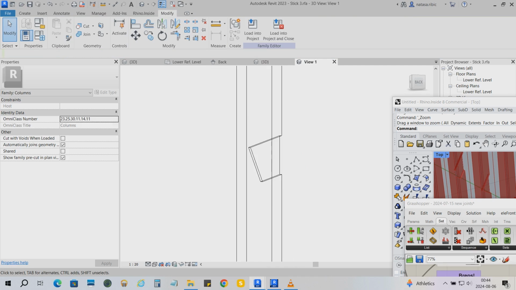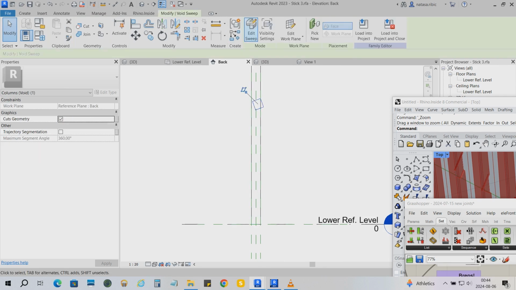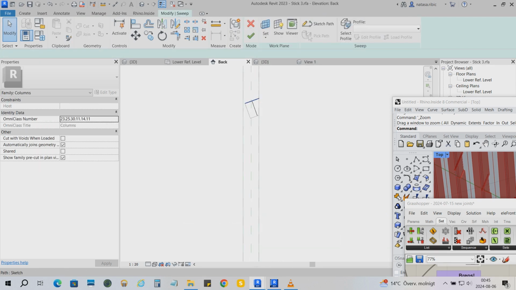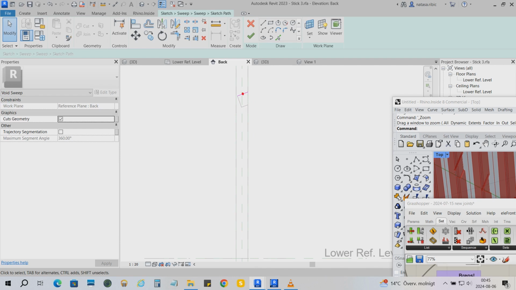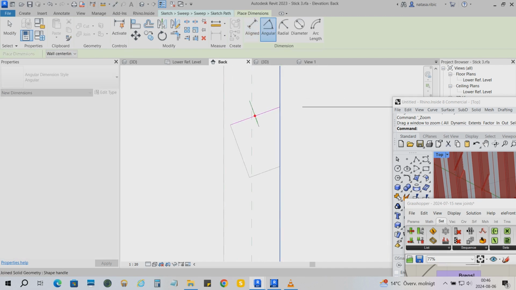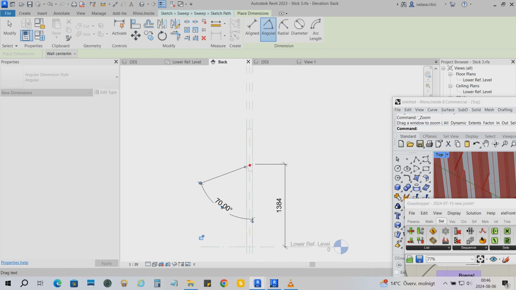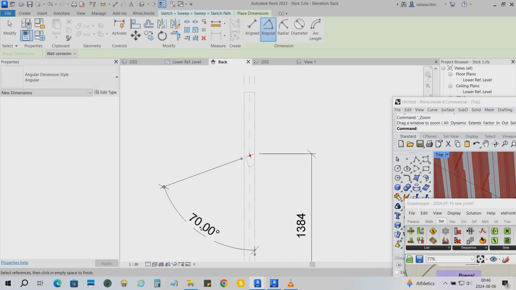Now we want to define the parameters on the sweep void. Go to the back view, choose the sweep, and choose edit sweep. Choose the path, edit sketch. If you use pick path instead of sketch path, then you cannot use this edit sketch button. And dimensions, and I define the position of the joint and angle of the joint, and you define all the parameters for sweep void in relation to the sweep path. That's very important. Use sketch path, and then you set all the parameters in relation to the sweep path.